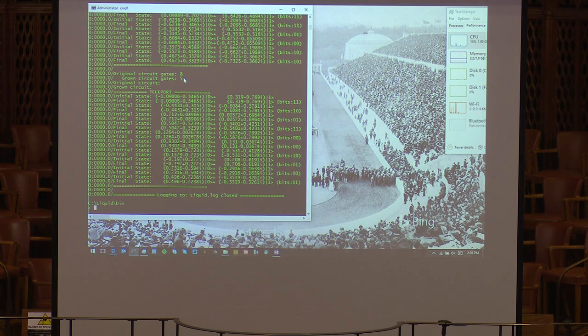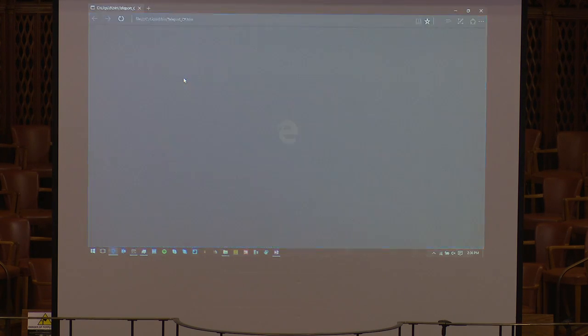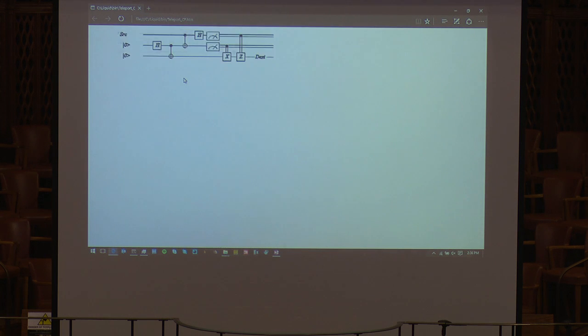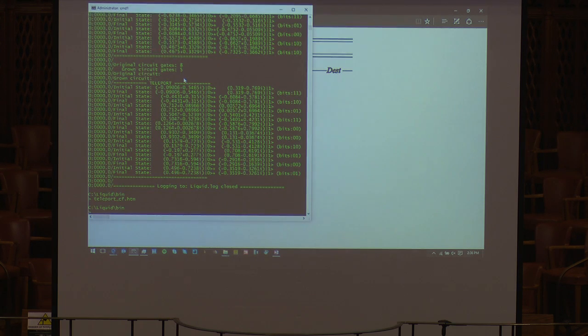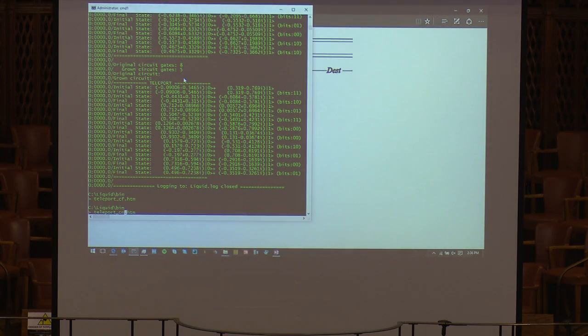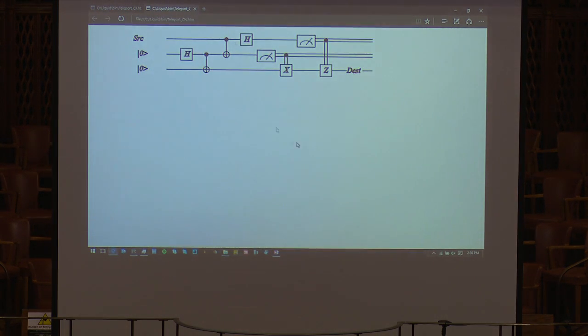So once we have this, I said we generated some drawings. Let's look at the drawings. So if I look at teleport, cf.htm was one of the files created. There's our teleport circuit. And this actually is a little more sophisticated than the one I was going to first show. Let me show you the one I was going to show first. And here it is. Sorry, this one.